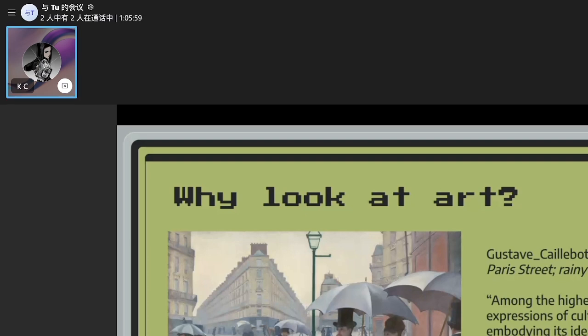This person, Gustave, painted Paris Street, Rainy Day. This painting immerses us in 19th century Parisian life. It critiques social roles, showing how artists direct our viewing experience.